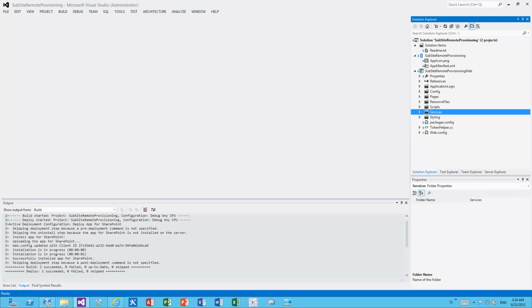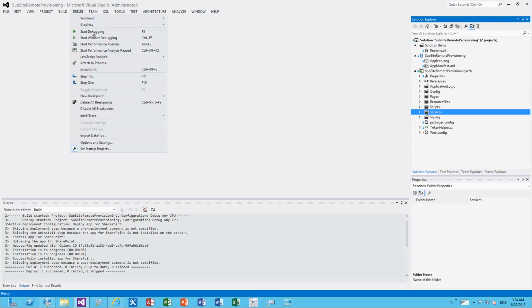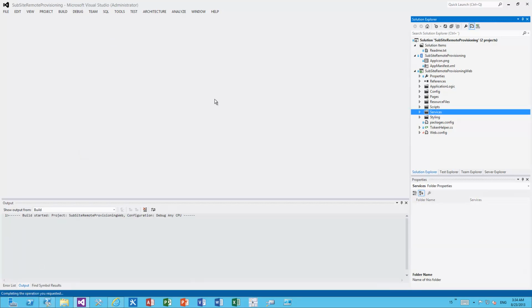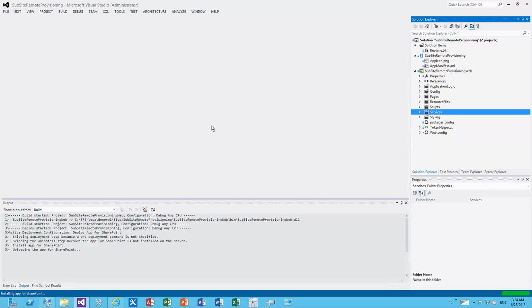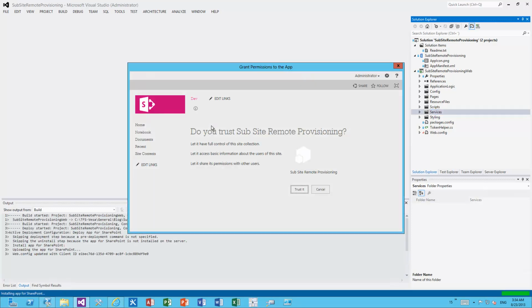Let's install that on the farm. So we deploy the application to the farm, and it is actually asking for quite high permissions. It is asking for full control on the site collection, because we will use this application to create sub-sites. We're managing the site collection hierarchy, so therefore pretty high permissions are requested.